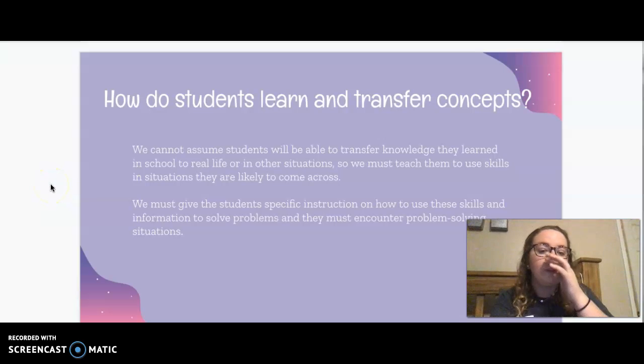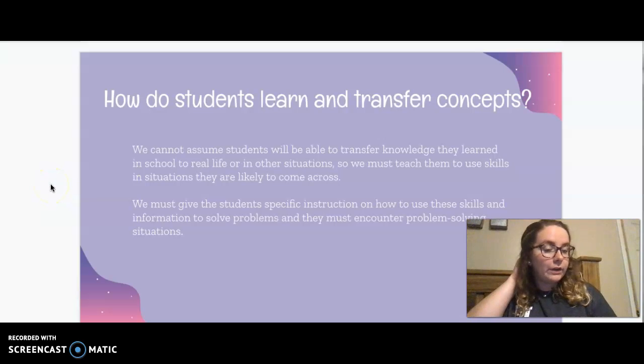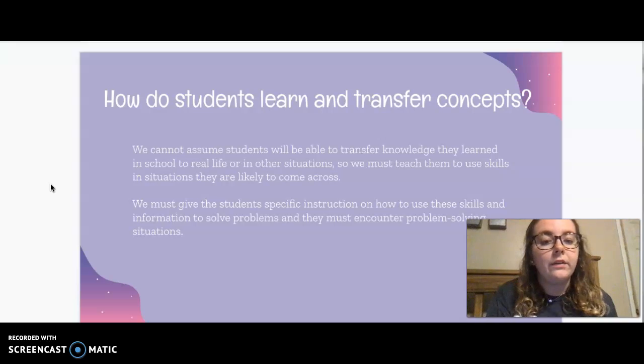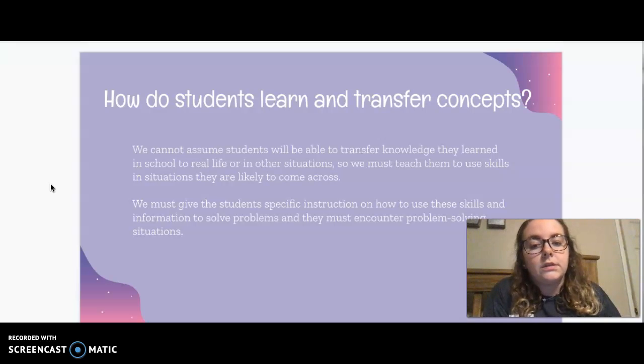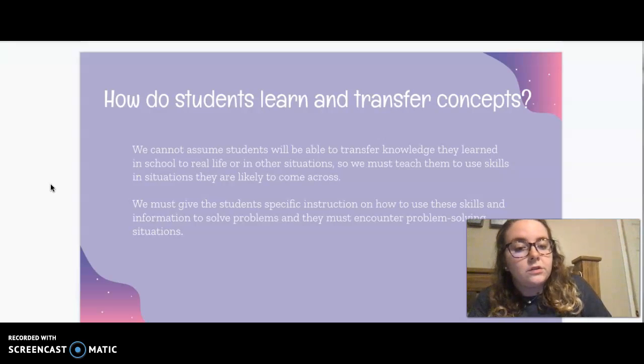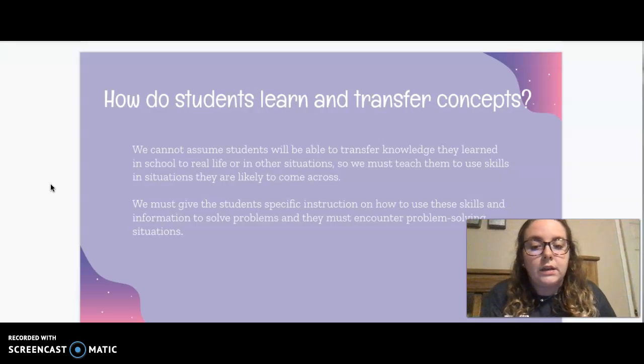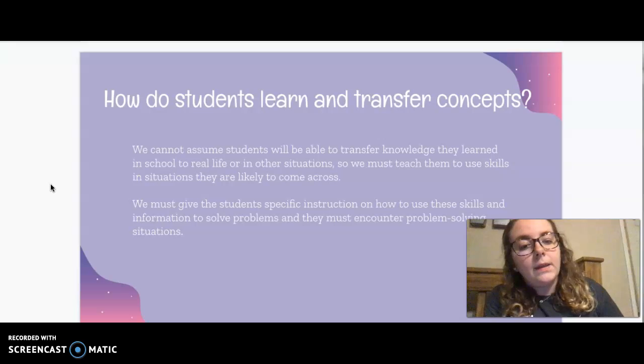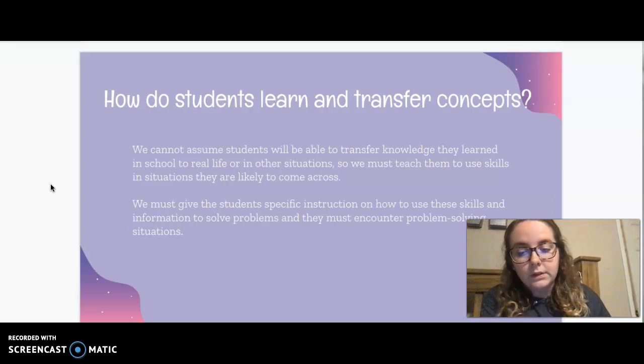We cannot assume that students will be able to transfer knowledge they have already learned in school to real life or other situations. So we must teach them to use their skills in situations they are likely to come across. We must give them specific instruction on how to use those skills and information to solve problems, and they must encounter problem-solving situations.